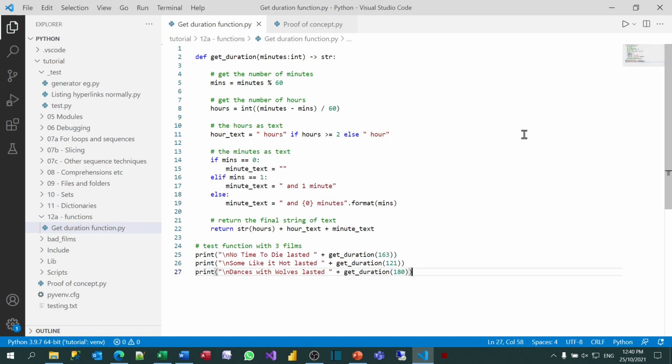And as to what it's doing, it's taking the number of minutes, let's assume it's No Time to Die at 163 minutes, and taking the remainder of that when divided by 60. So that will give me 43 minutes there in the mins variable. It then takes the original 163, subtracts from that the 43 remainder to give me 120, and divides that by 60 to give me 2 hours of the film. Then it has a message called hour text, which basically says if the hours is greater than or equal to 2, then it will put a plural in, otherwise it will put a singular. I don't think we've seen this construct before.